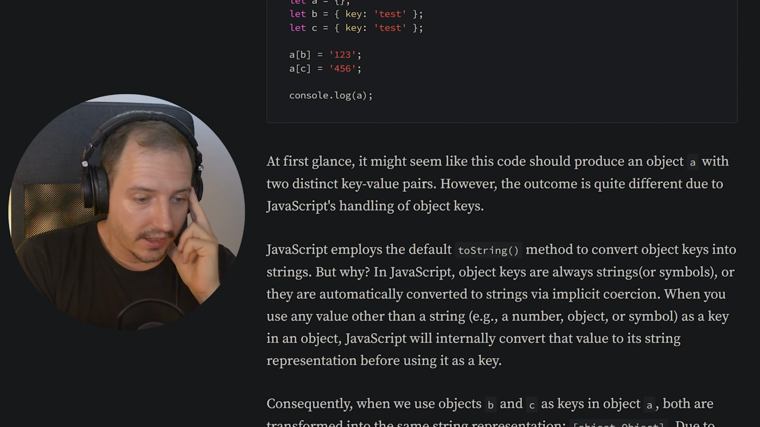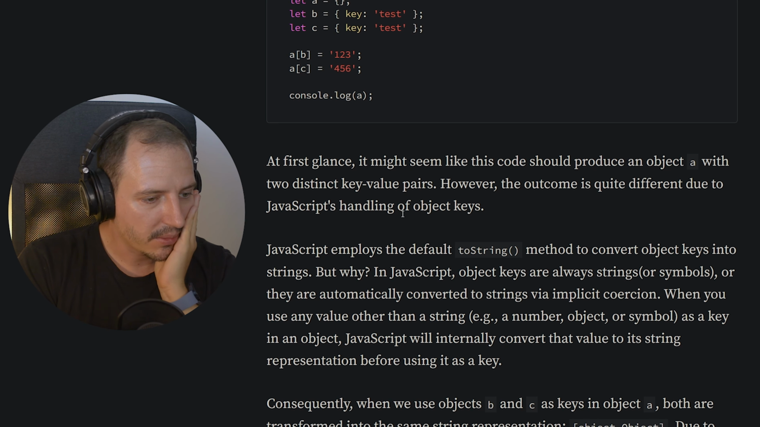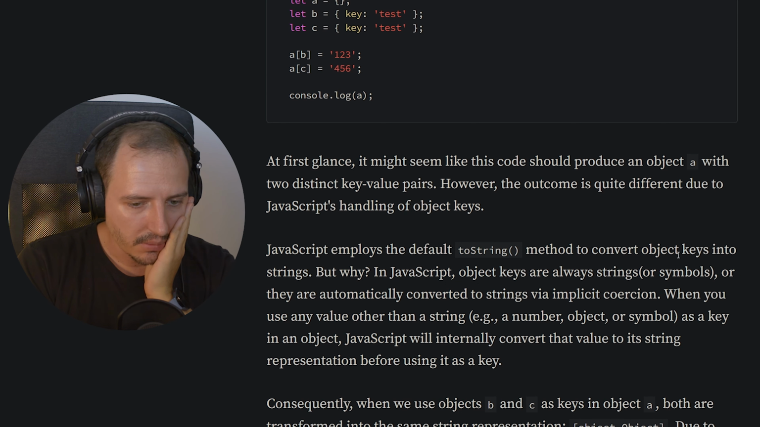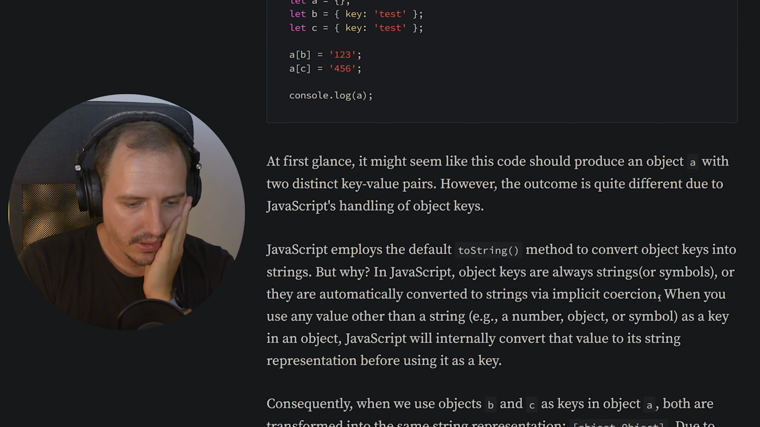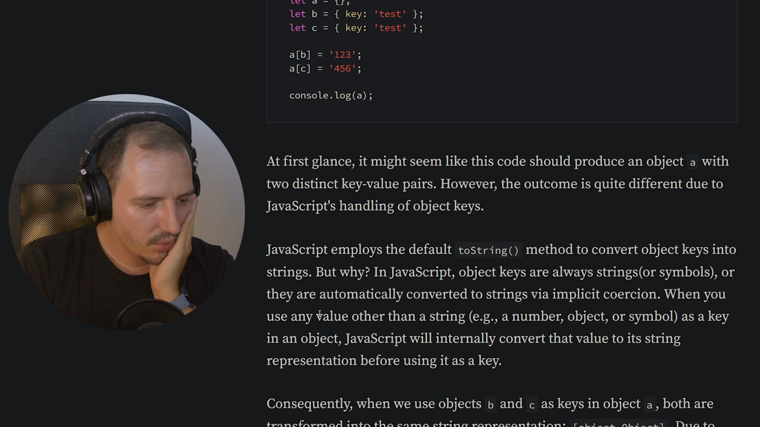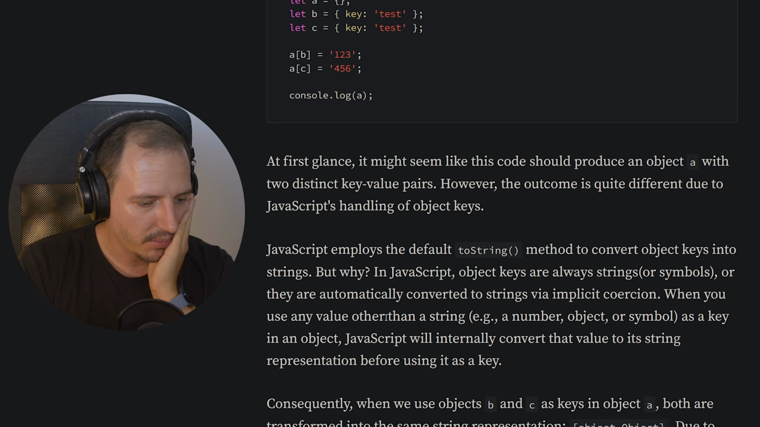Oh my god, I think I guessed it right again. However, its outcome is quite different to JavaScript's handling of object keys. JavaScript employs the default toString method to convert object keys into strings, but why? In JavaScript, object keys are always strings or symbols, or they're automatically converted to strings via implicit coercion. When you use any value other than a string as a key in an object, JavaScript will internally convert that value to a string representation before using it as a key.